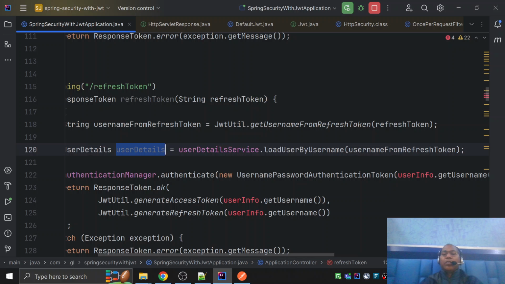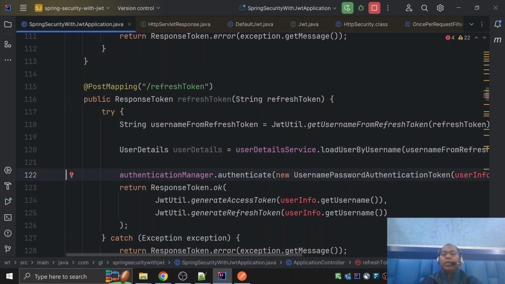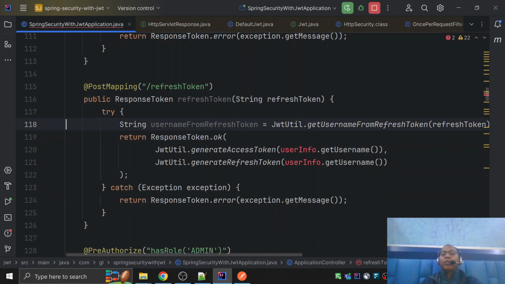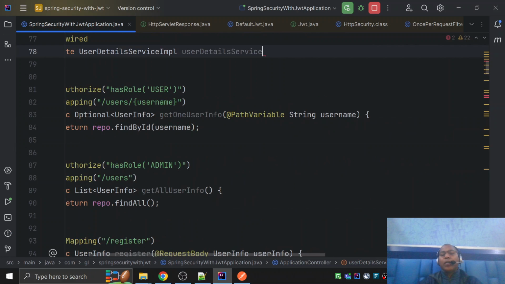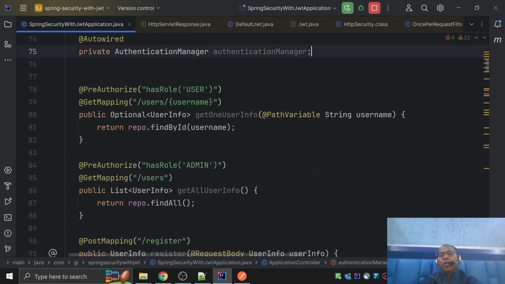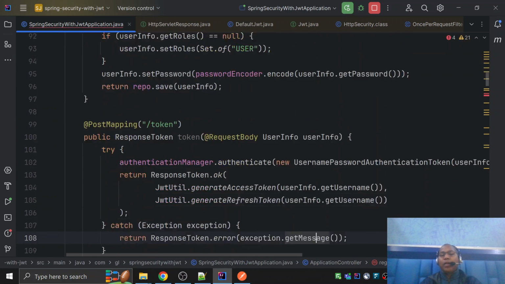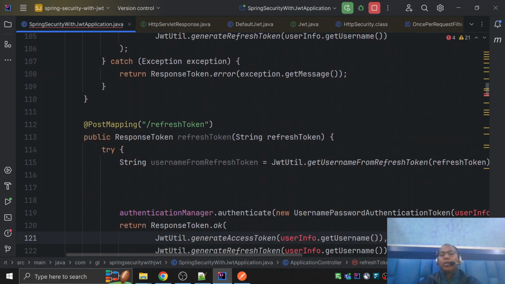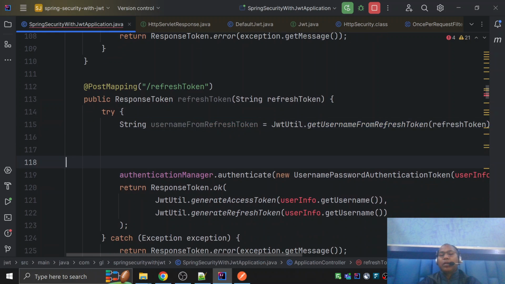Here you already generated your refresh token, so you don't need this, you already have a username. Even don't load, because I don't want to authenticate, since your user already has a valid refresh token. Whenever we are able to get the username, that means this token is valid. Any problem, you get an exception.